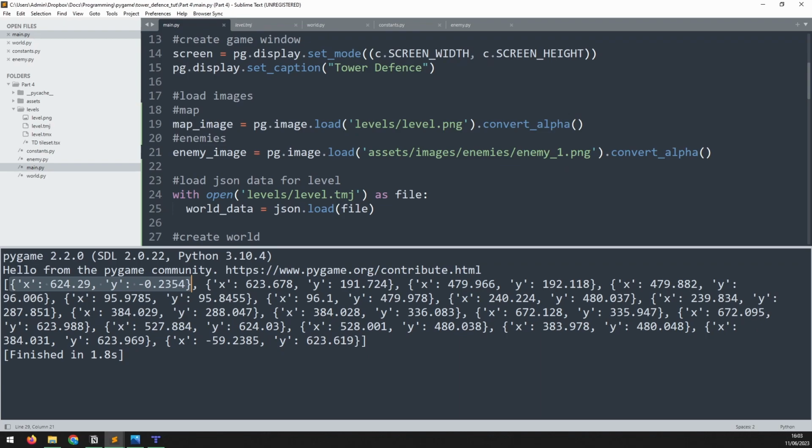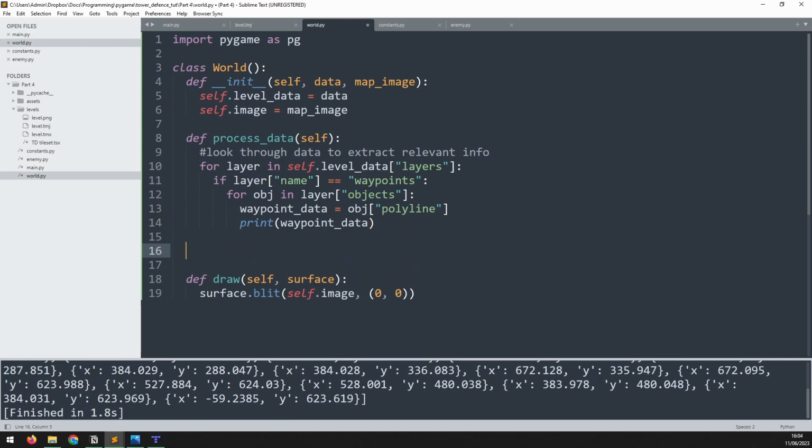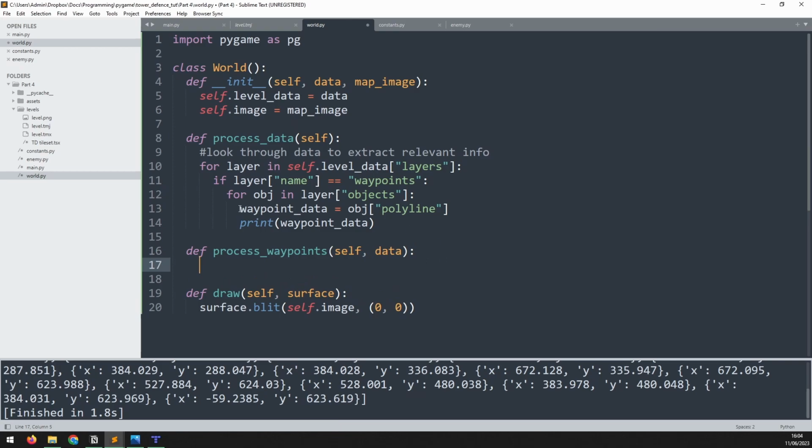But we can't use this just as it is yet, because each of these entries is a dictionary. So we have a list that has a whole bunch of dictionaries inside it, and those dictionaries have X and Y keys with their own values. So we need a further level of processing now. So we'll just get rid of this and go back into our world class. And now, just to keep things tidy, I'm going to create a separate method. And this one is going to be called process_waypoints. So this will take self and it will take data. This will be the data that we pass into this. And what data do we pass? Well, it's this waypoint data that we've extracted. So now rather than printing it out, we're going to get rid of that and we'll call that function.